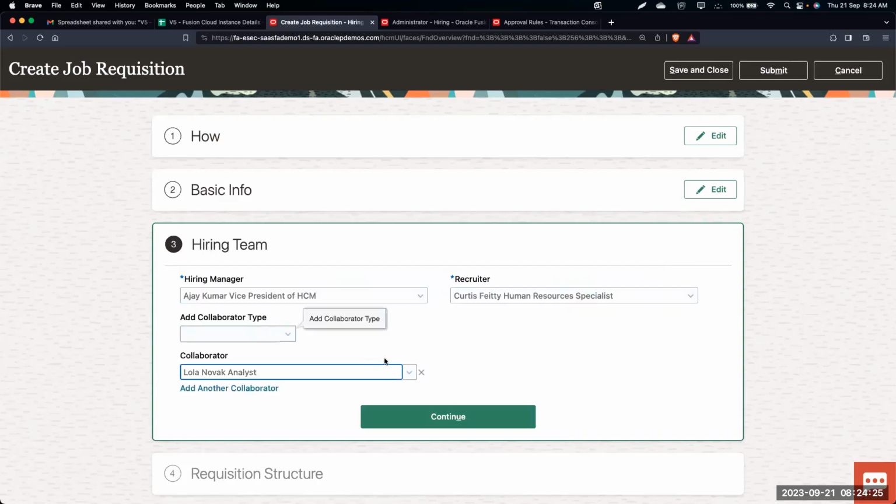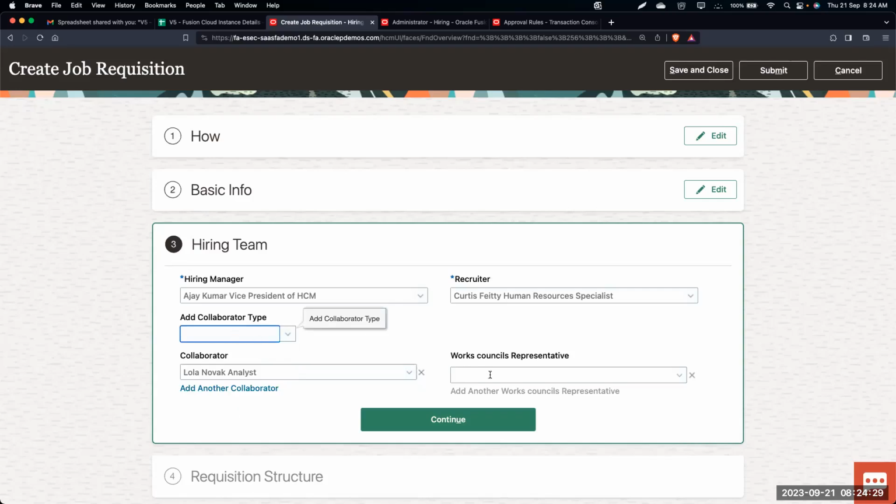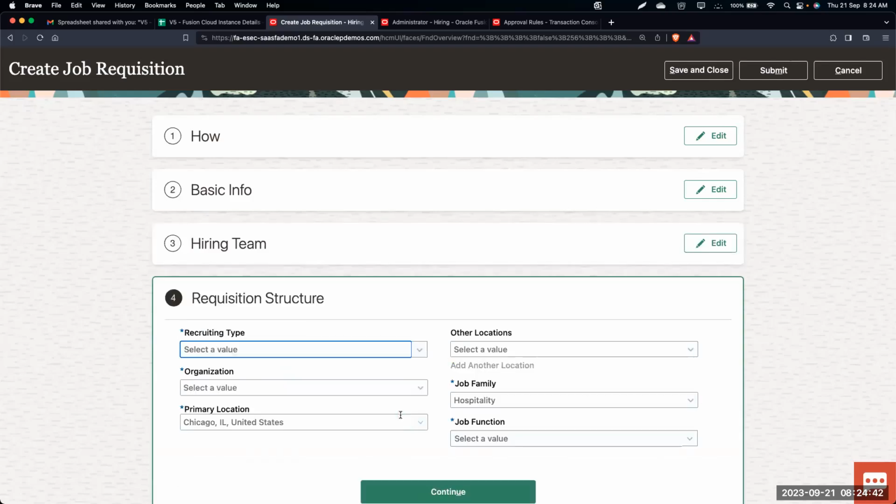I'll just choose a collaborator here. And I can choose another collaborator type and choose that particular collaborator. We can keep adding n number of collaborators. There are no limitations on that. Once it's done, I'll just click on continue.